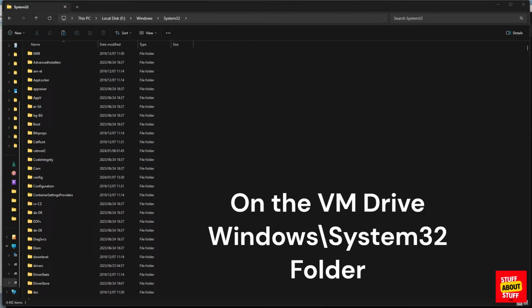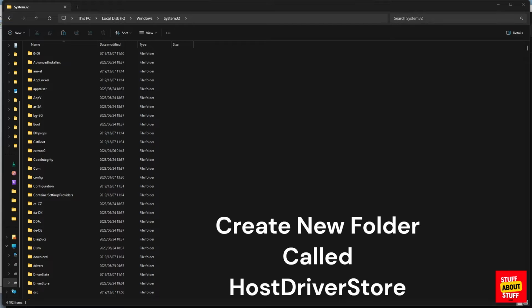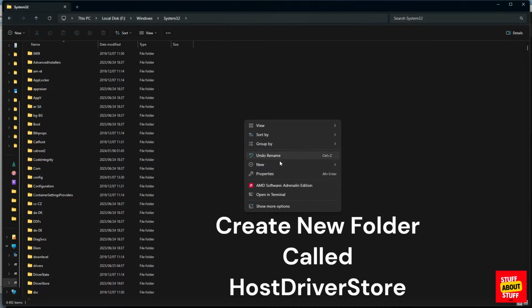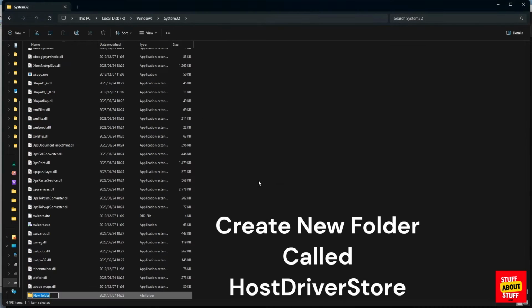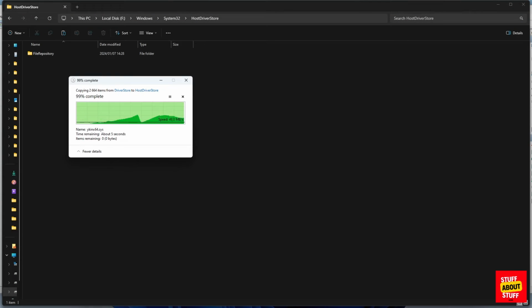On the mounted VM, ensure you are in the correct folder, Windows System32. In here, we are going to create a new folder called Host Driver Store. Right-click and create the new Host Driver Store folder. Enter this folder. Now we want to paste the file repository folder we copied earlier into this Host Driver Store folder we just created.